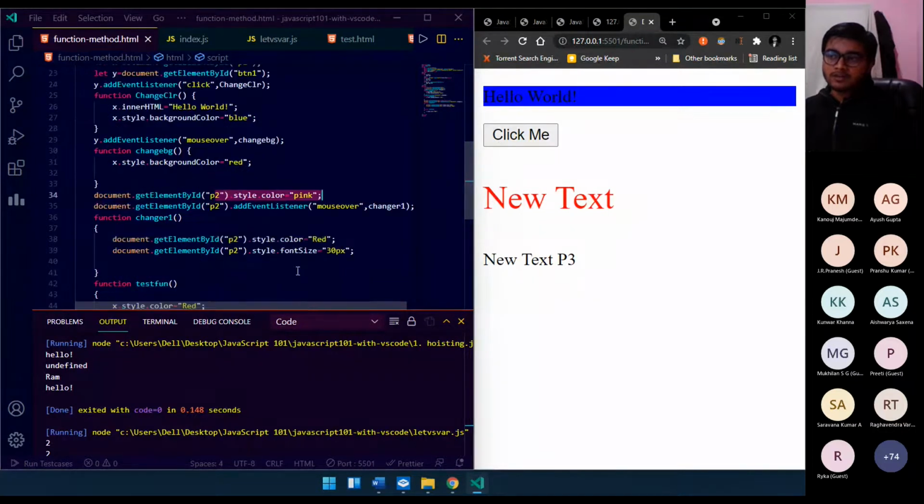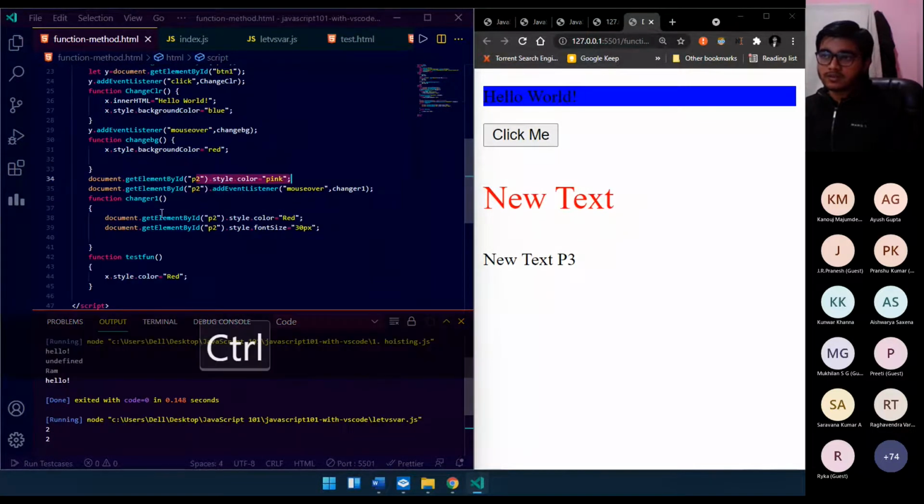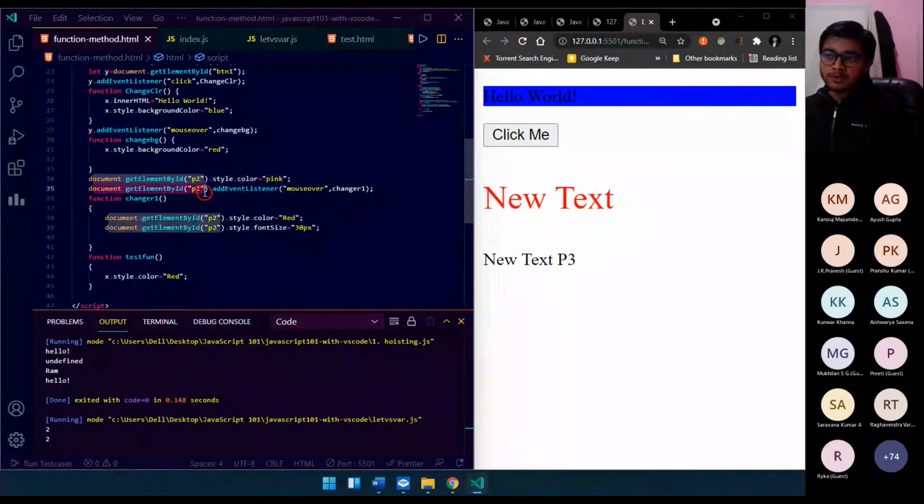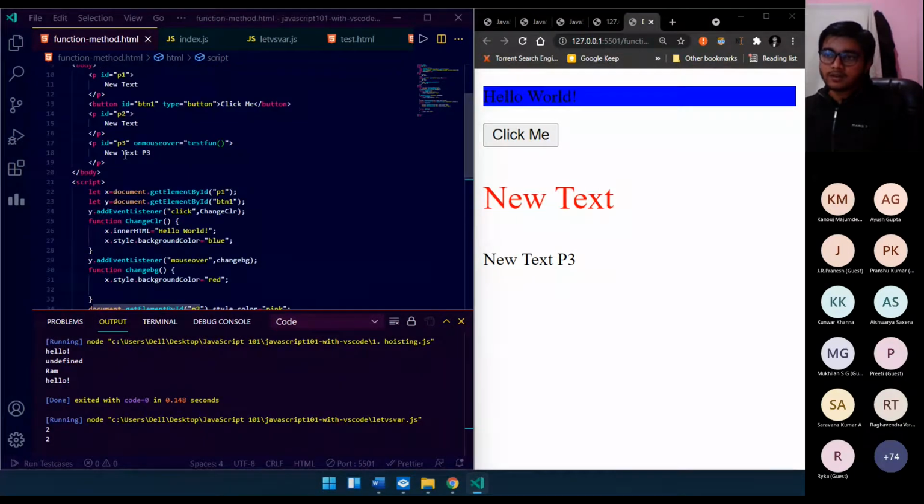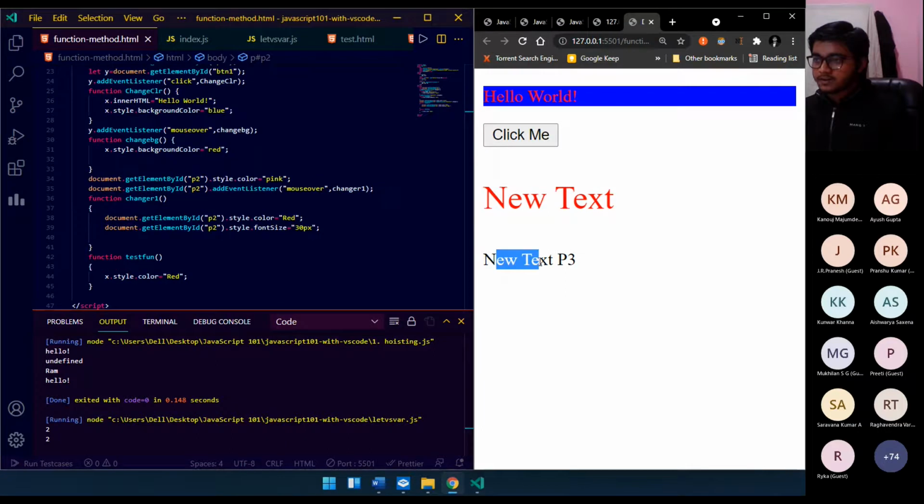So when does this function work? This function works when document get element P2. What is the P2 part here? P2 is new text. So this is the P2 part, right? New text. So I go to new text. So this is a new text, right? So whenever I go over it, it changed the color to, sorry, let me go here, because whenever I'm going here, no, this is executing. And whenever I'm going here, this is executing. So I added same changes to the same part.